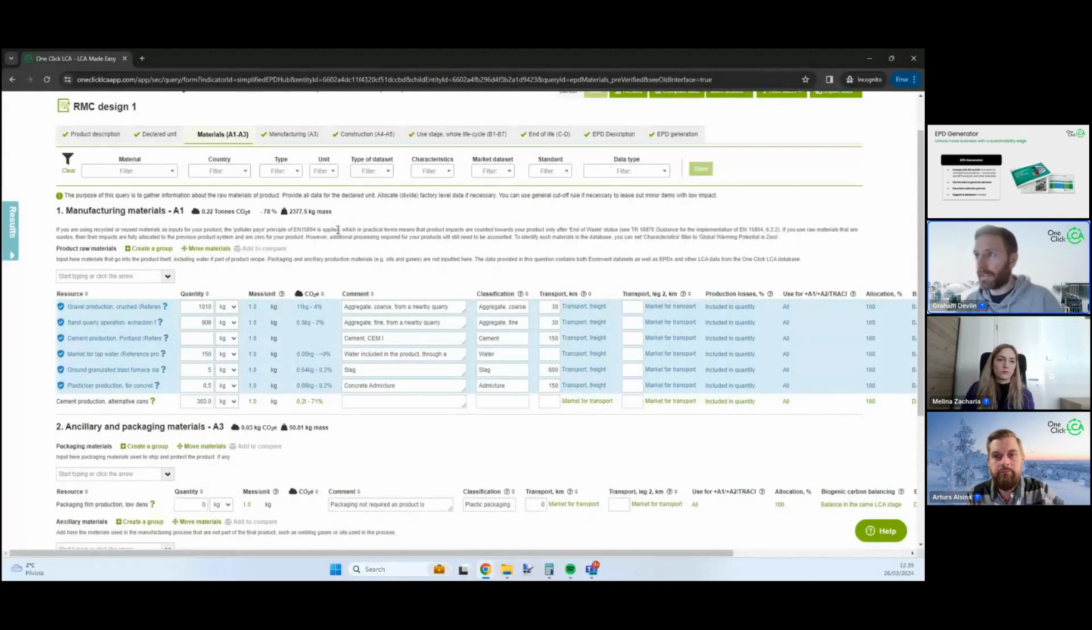I won't go through all of the different queries and so on, but as you can see here, we can go to A3 manufacturing, where we put our energy data, construction A4, A5 scenarios, the use phase scenario, if, for example, you wanted to cover carbonation of concrete, and end of life, what happens to this product when it reaches its end of life. And then I can fill in all the details related to the EPD description to be able to generate a ready-made EPD that I can submit directly for publishing.